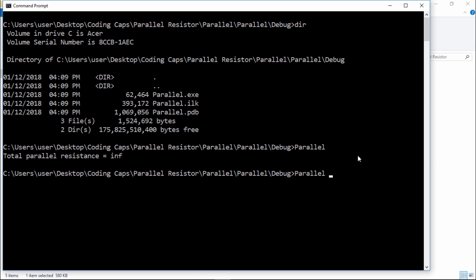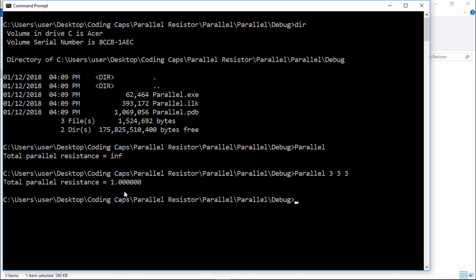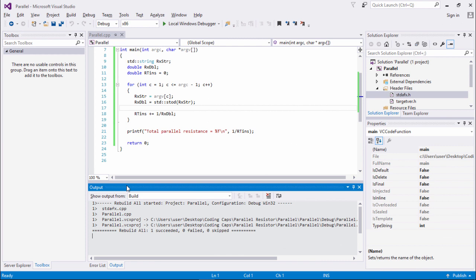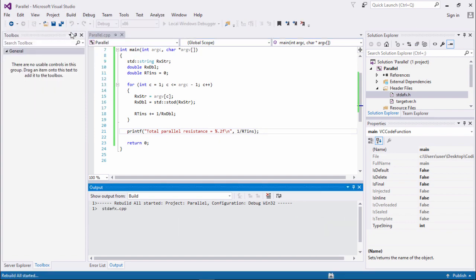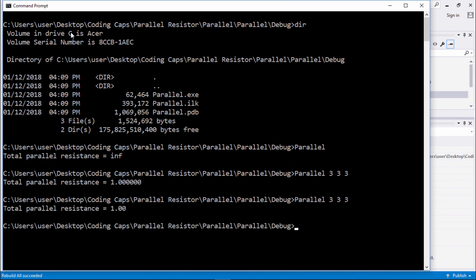So let's try parallel 3 3 3. We get 1 ohm. 3 ohms, 3 ohms resistor connected in parallel. The total resistance is 1 ohm. Maybe we want to drop 4 decimal point, leave only 2 decimal point. We can edit our code by putting dot 2, save it, rebuild, run again. We get less decimal point.